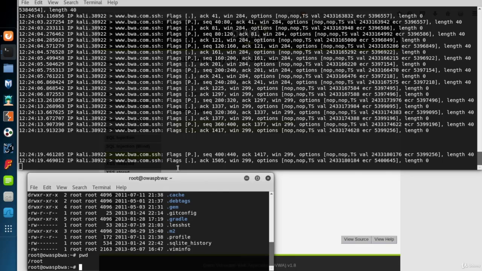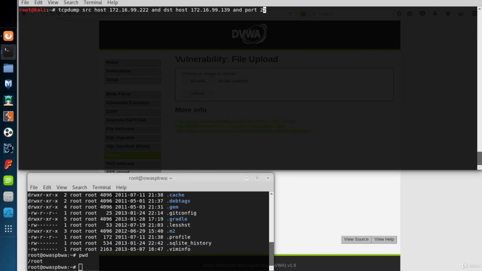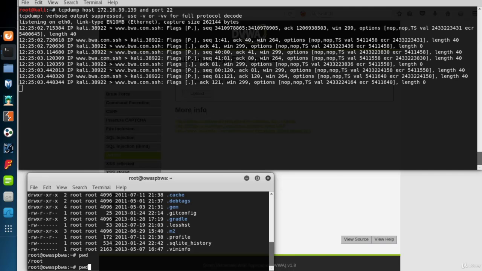And I'm sure you saw it like I did because we wanted to see the traffic only if the source host is Kali and the destination host is OWASP BWA. We don't see the SSH packets received from OWASP BWA. To see both sent and received packets, we can change the command to something like this. tcpdump host 172.16.99.139 and port 22. Now we'll see the received packets as well as the sent packets.